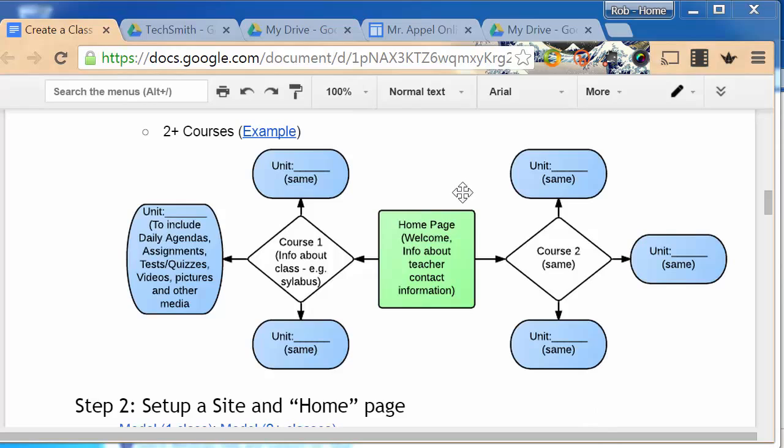This video is going to take you through the process of setting up a home page for your classroom. And the classroom we're looking at in particular has 2 or more classes. And here's how it's set up. It includes a home page.